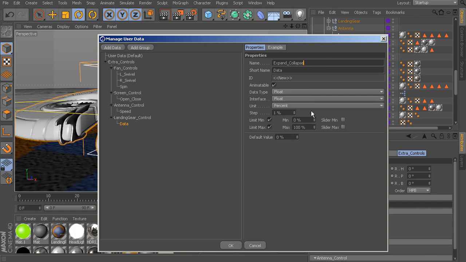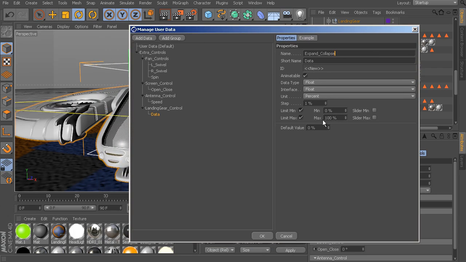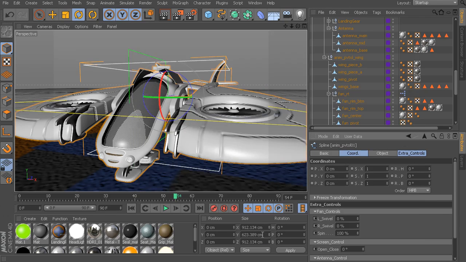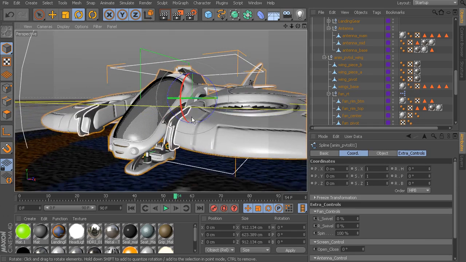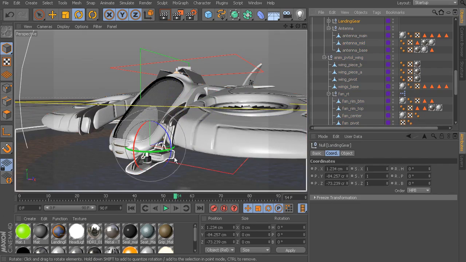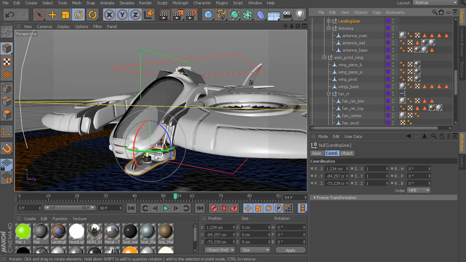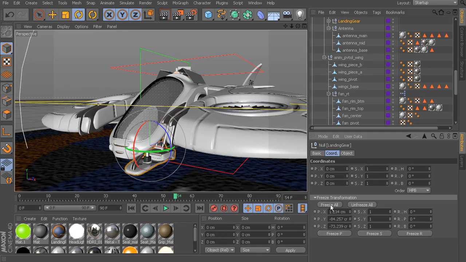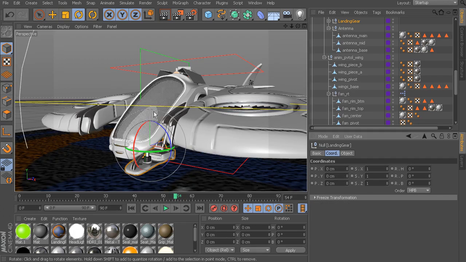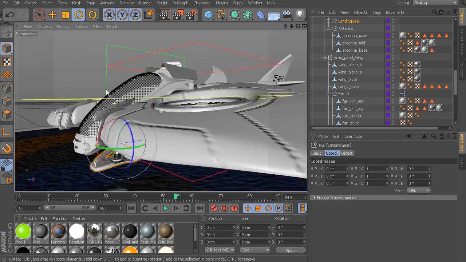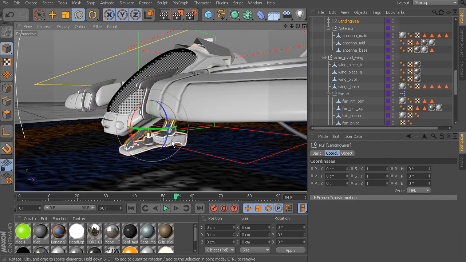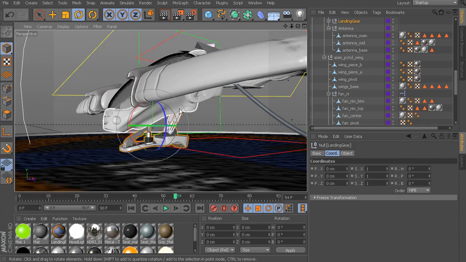Okay, so the way this will work is when we're at 0, the landing gear will open, and at 100% it will close. Let's go ahead and choose OK. And now, finding our landing gear group, again, if you need to, you could always use scroll to first active after selecting one of the objects tied to that group, but either way, with it selected, we can now go ahead and freeze its transforms.